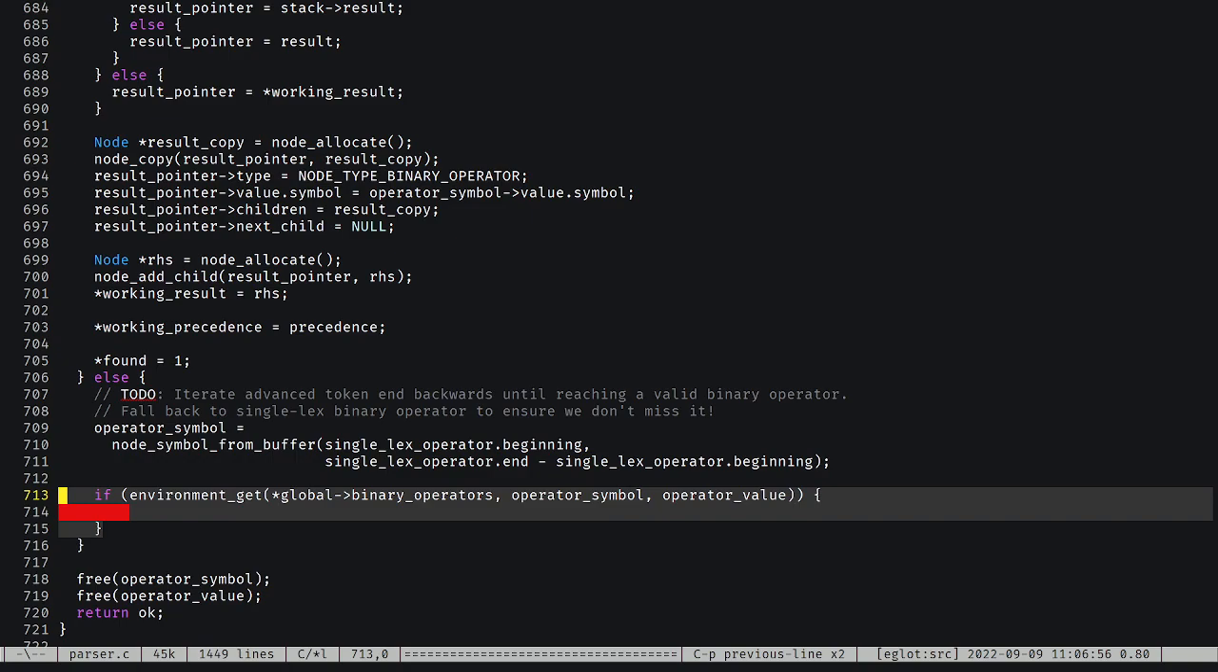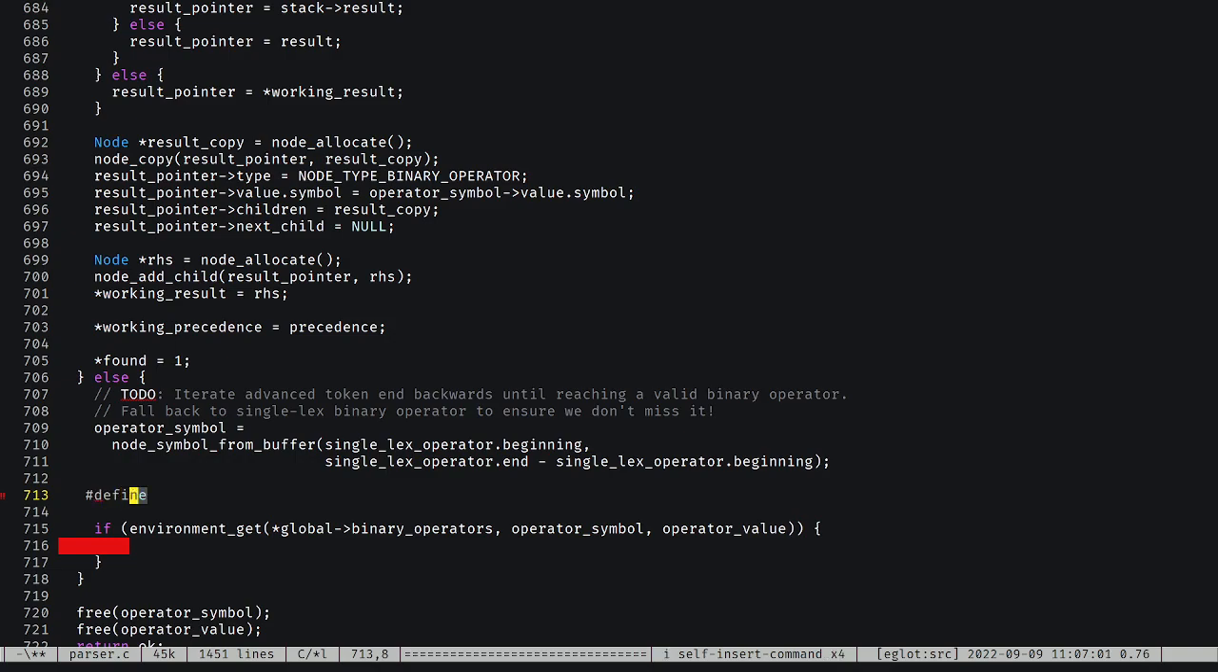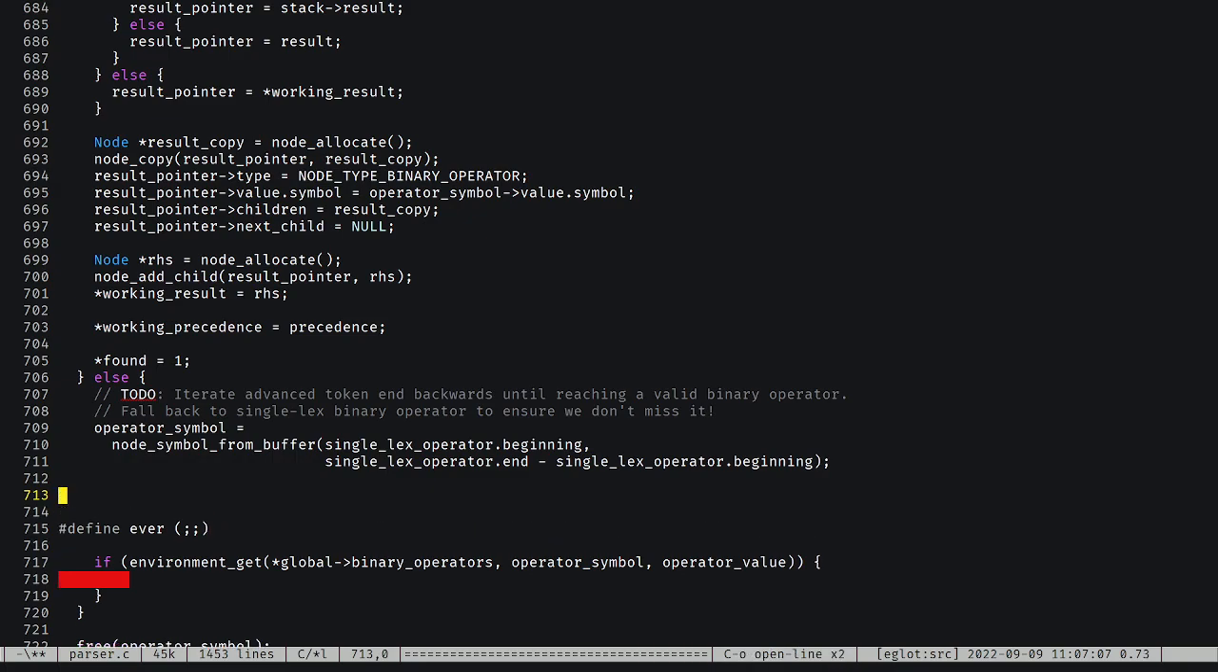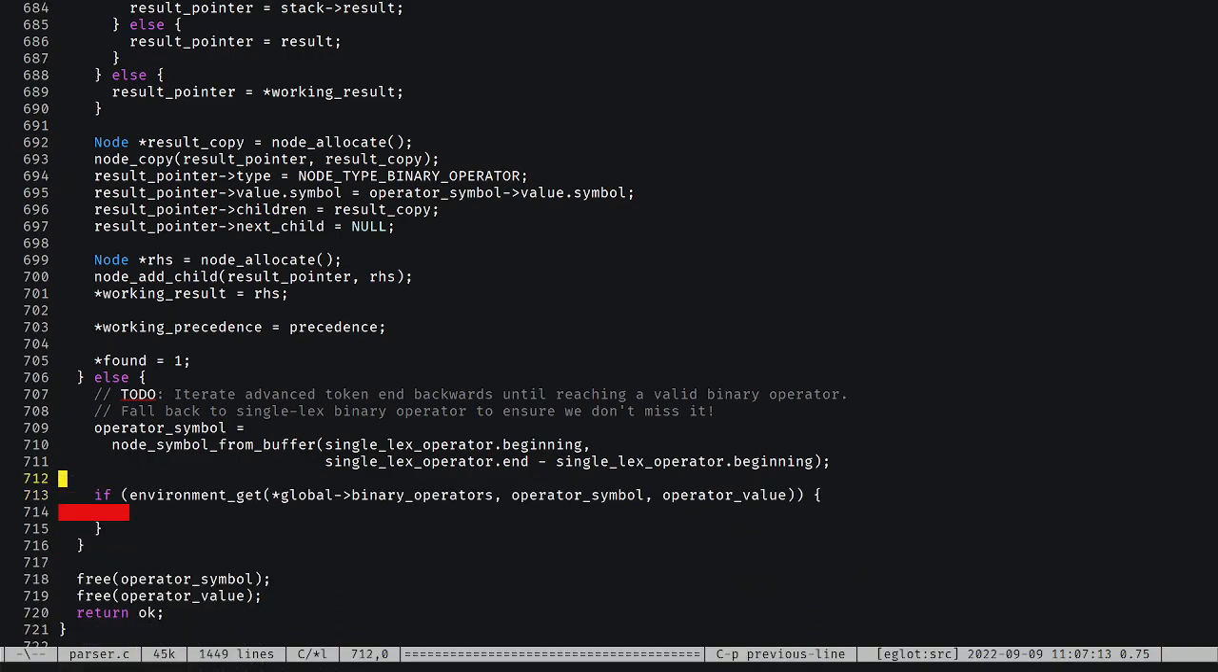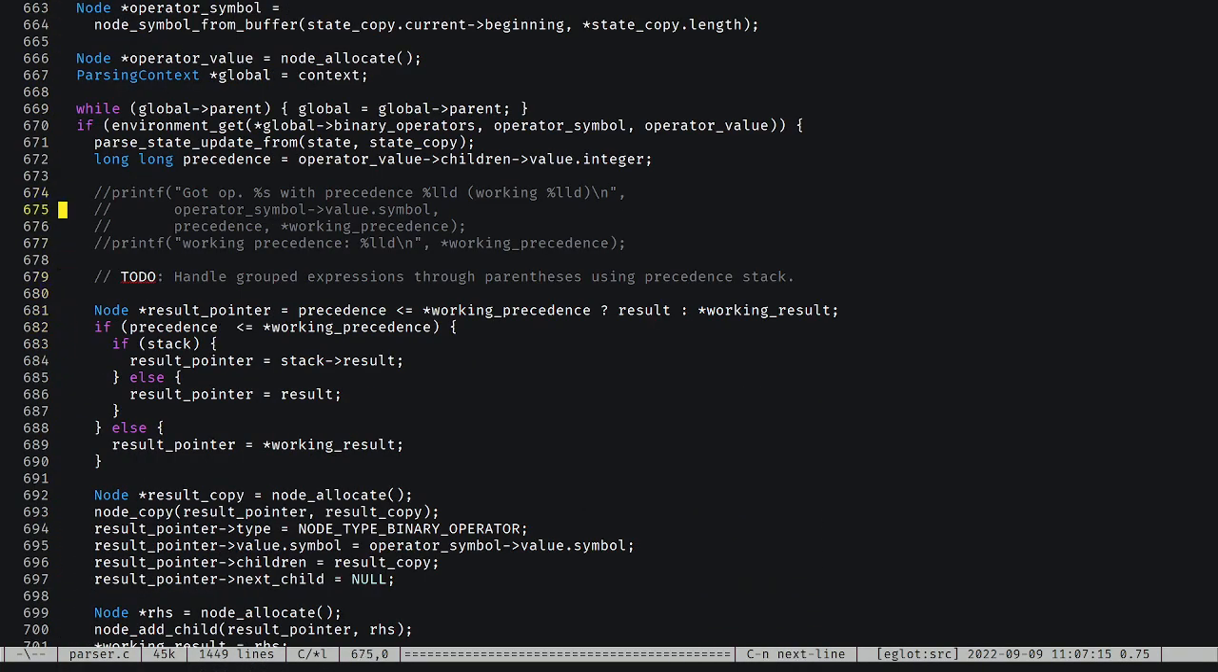Sir Aid says, IMO define ever is cute, but also horrifying. It's pretty cool. I think it's fine. I mean, nobody ever writes like int ever, you know what I mean? Or char pointer. It's not a commonly used name. It's totally doable to just have forever.